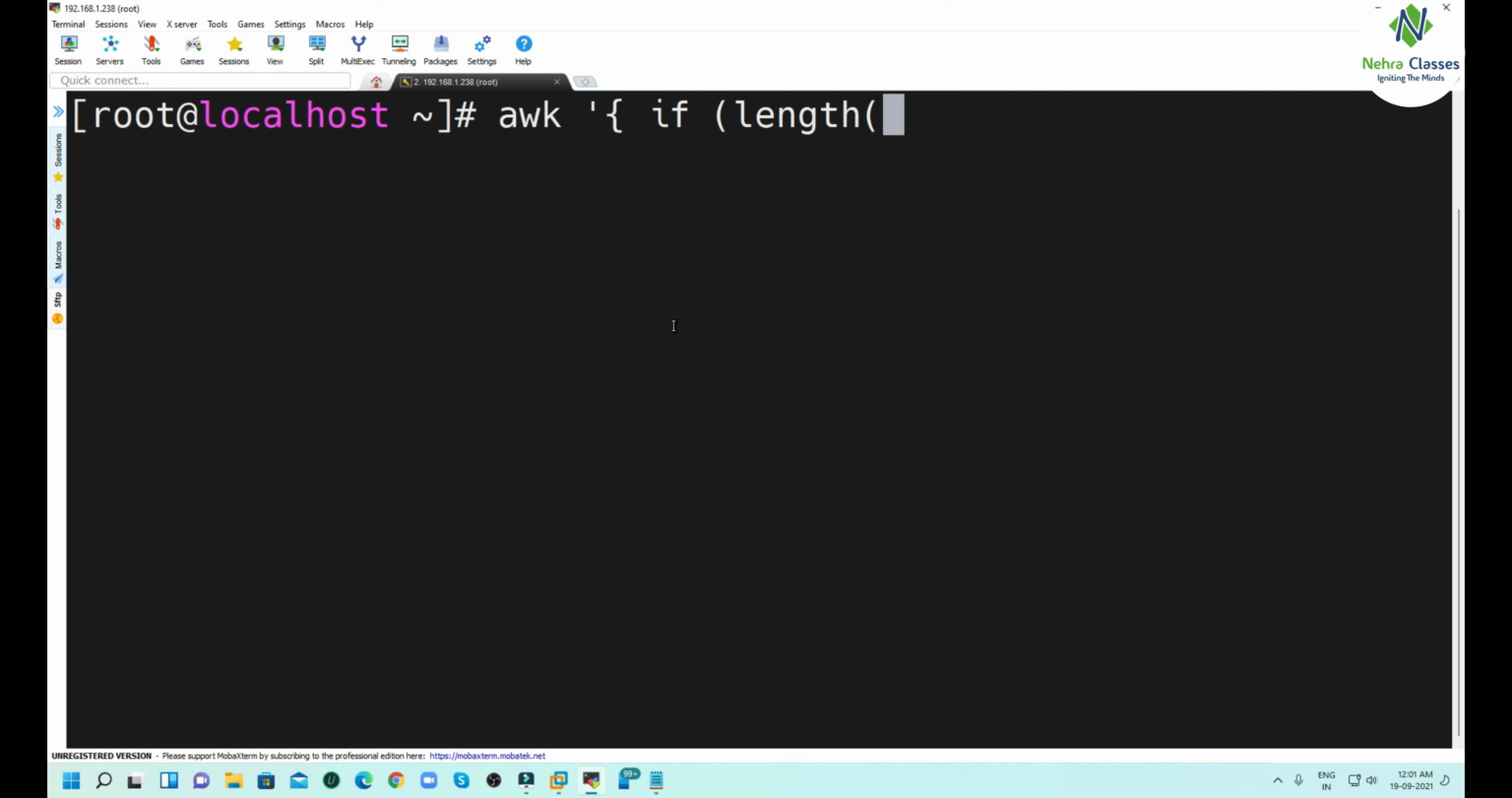and there you can mention $0 like this, and after that you can use the greater than sign. You can write there max. After that you can close the bracket. Then after giving one space you can mention max is equal to, and then you can write length, and here you can mention $0.